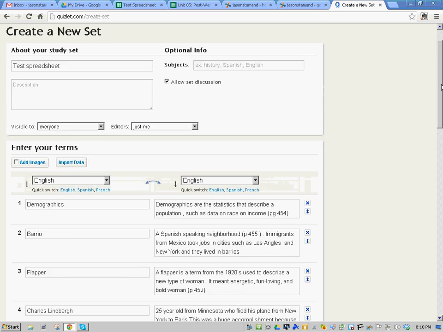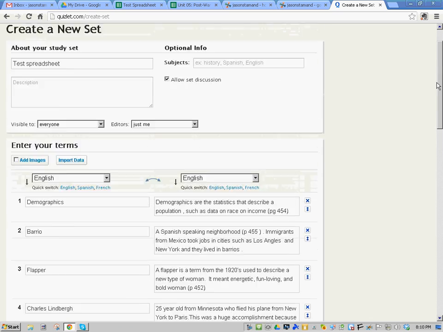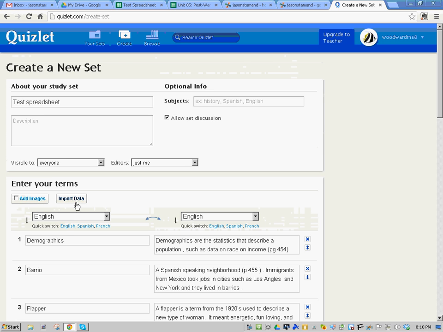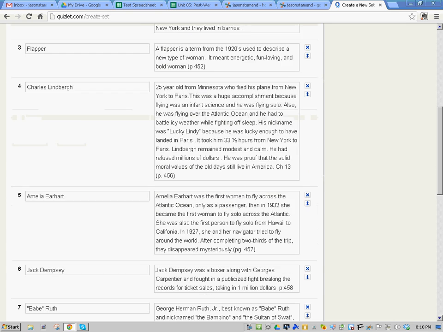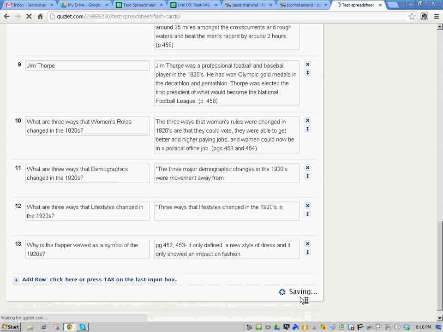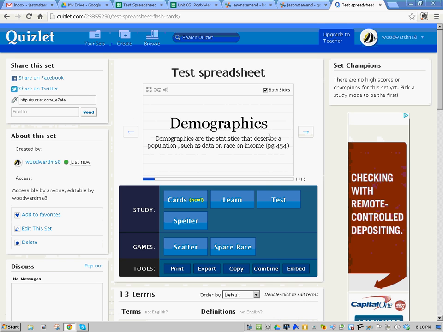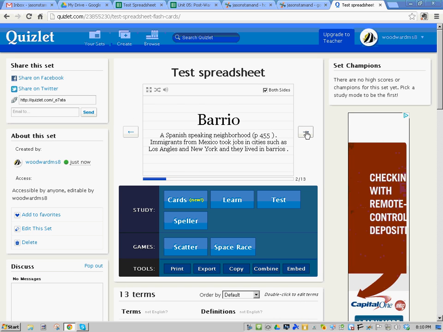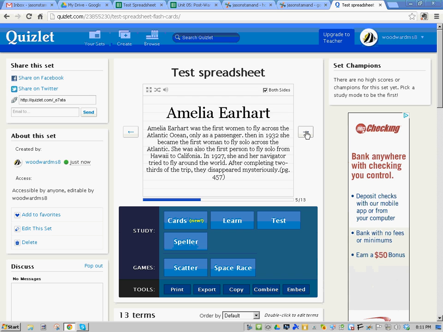It's pretty neat. Now, once you have selected, you've titled it, you've imported the data, you've chosen English, or whatever language you want, and you've gone through and checked your questions, at the very bottom, it says create set. And now here is your spreadsheet. I mean, your test spreadsheet collection right here.